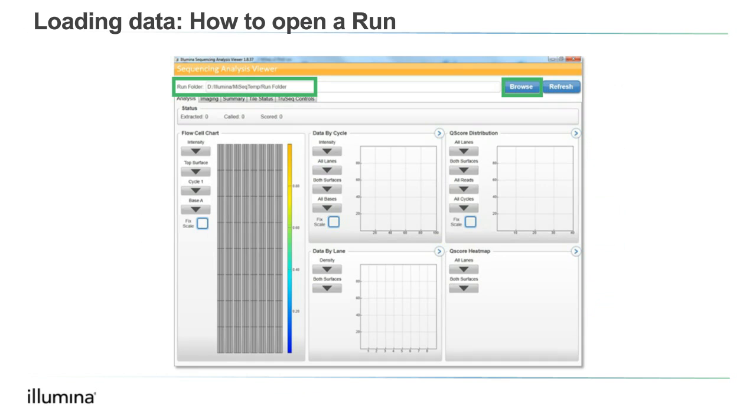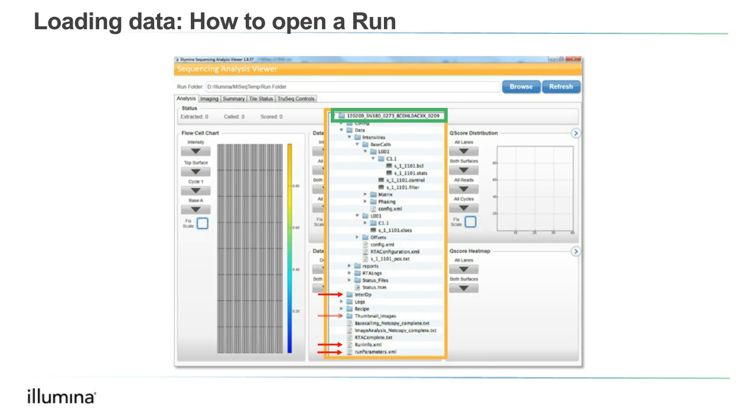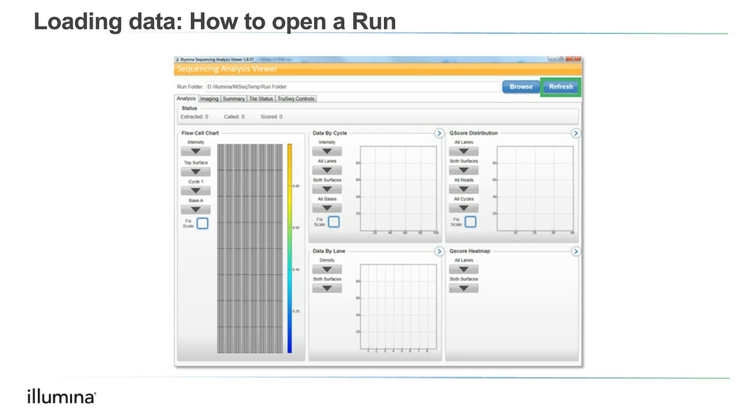If you are running SAV on the instrument, you can browse directly to the run folder or to the network location. The MiSeq temp folder is shown here in this example. If you're on a personal computer, you can browse to the run, which may be on the computer, a USB, or the network. Here you can see the interop folder, the thumbnail images folder, the run info file, and the run parameters file within the run folder. Rather than browsing for the run folder, you can also copy and paste the file path into the search, then click refresh, which will populate the data from the run listed.